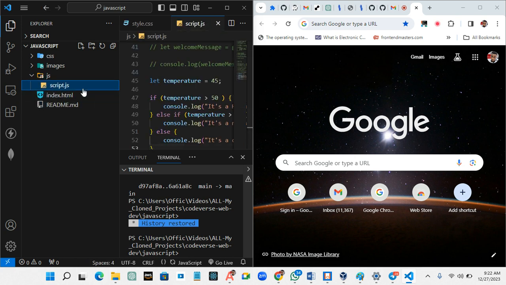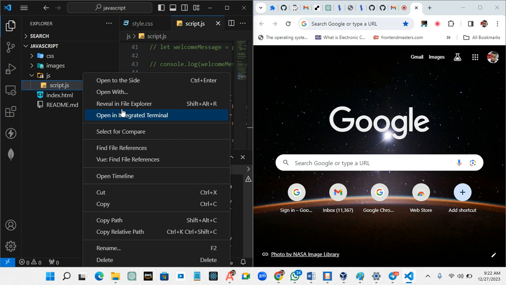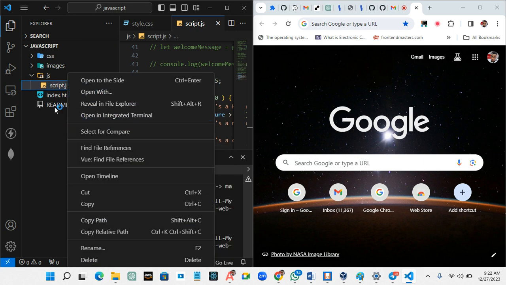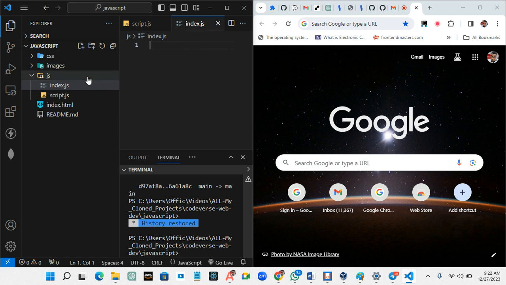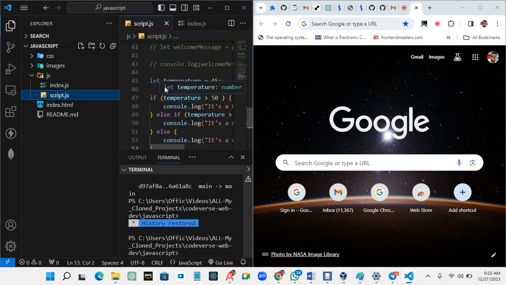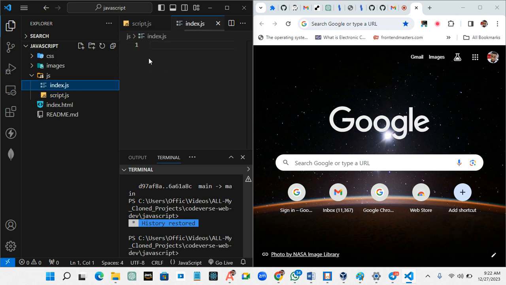So I want to create a new file inside this directory. Okay, so I just click on this and click on this so I can create a new file. I'm gonna call this one index.js. Since we have already written so much content in this, I don't want to continue writing much in the old files. So I just want to create a new separate file so I can write new content in it.